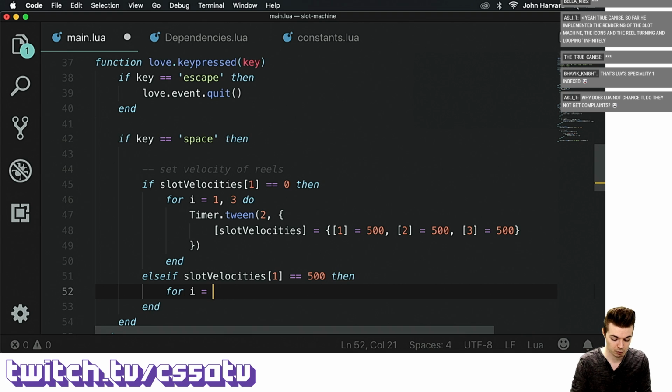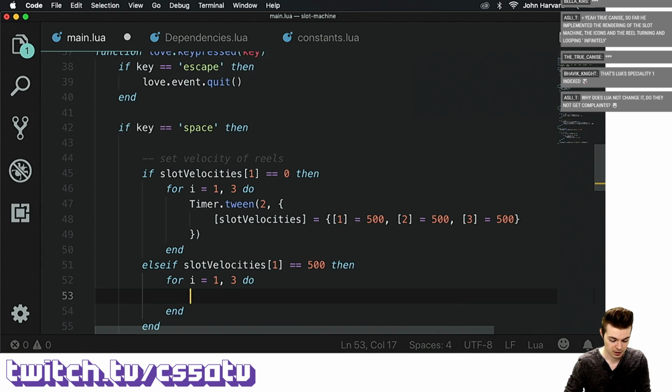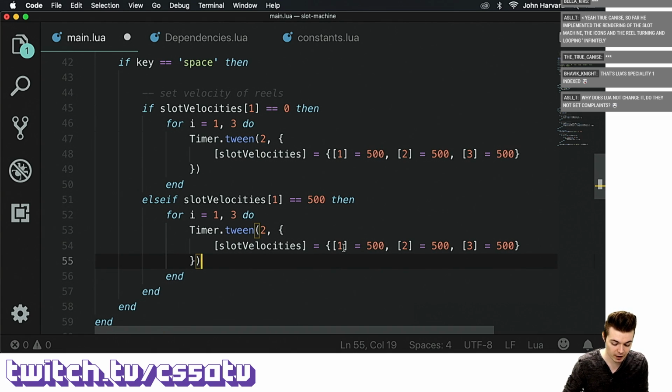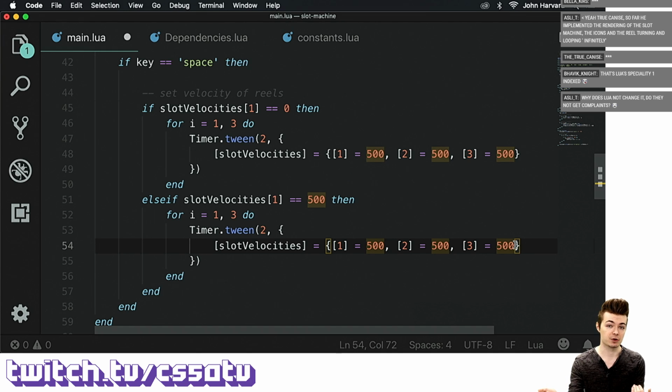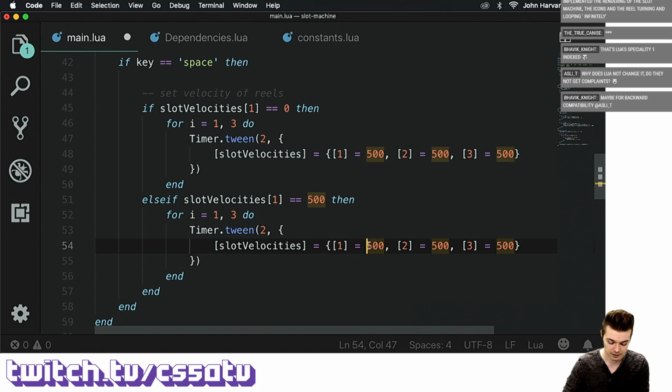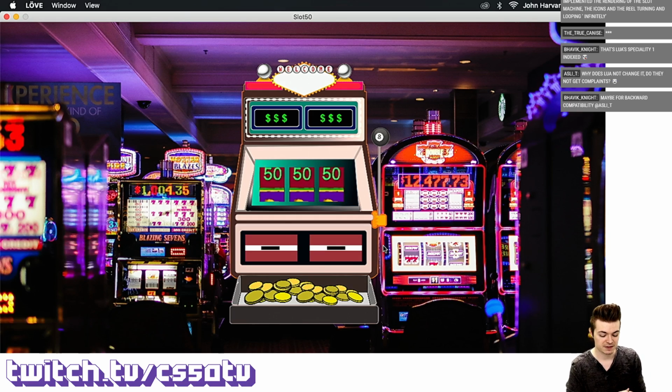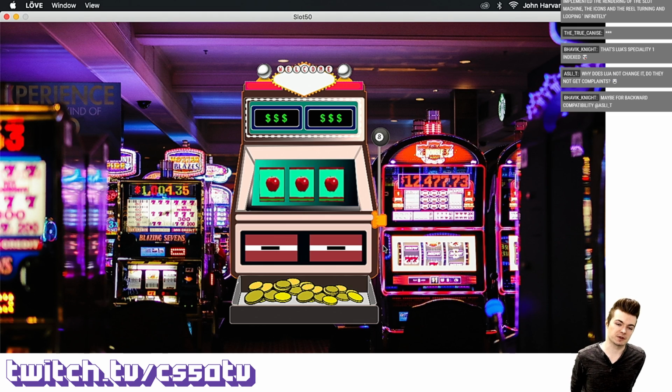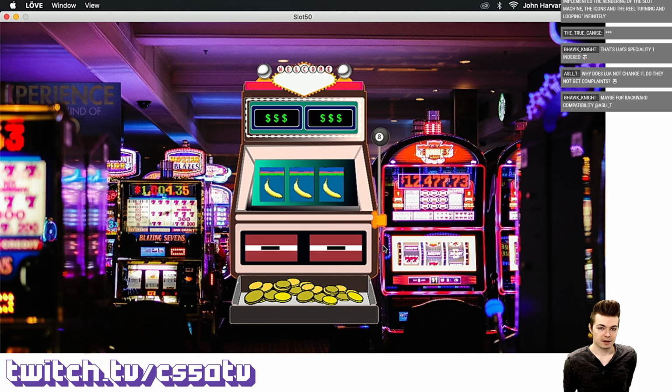We're going to say for i equals 1, 3 do, and I'm just going to copy this. But instead of setting to 500, 500, 500, now I want to go the opposite direction. I want to interpolate it to 0, 0, 0. So now I'm going to hit spacebar and give it a couple seconds to ramp up to full speed. If I hit spacebar again, notice that it does indeed get brought down to speed 0. So pretty cool. We now have the ability to ramp up and ramp down in speed.